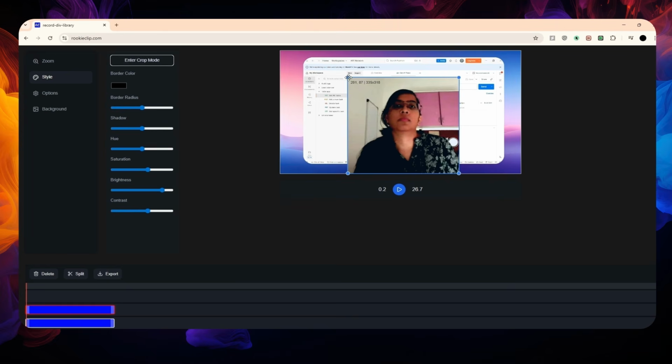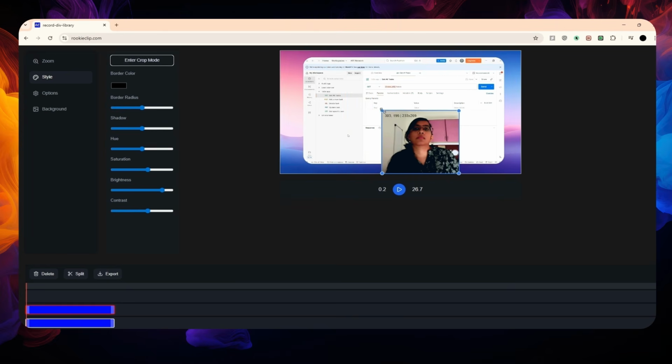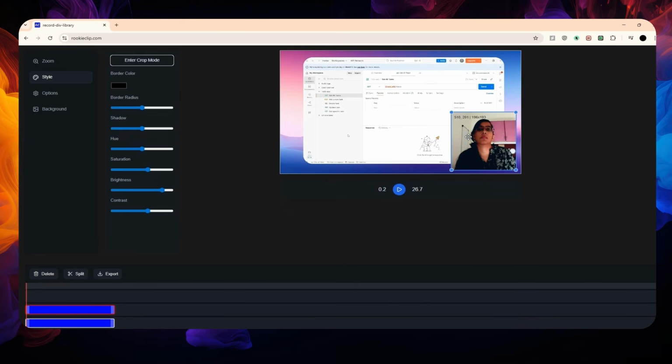Now I'll just reduce the size because I want it to be seen in one corner of the screen like this, and give it some border radius. I think the contrast is a bit too much. Let me reduce the values. Yeah, awesome, right? This is your typical Screen Studio type editor for free.